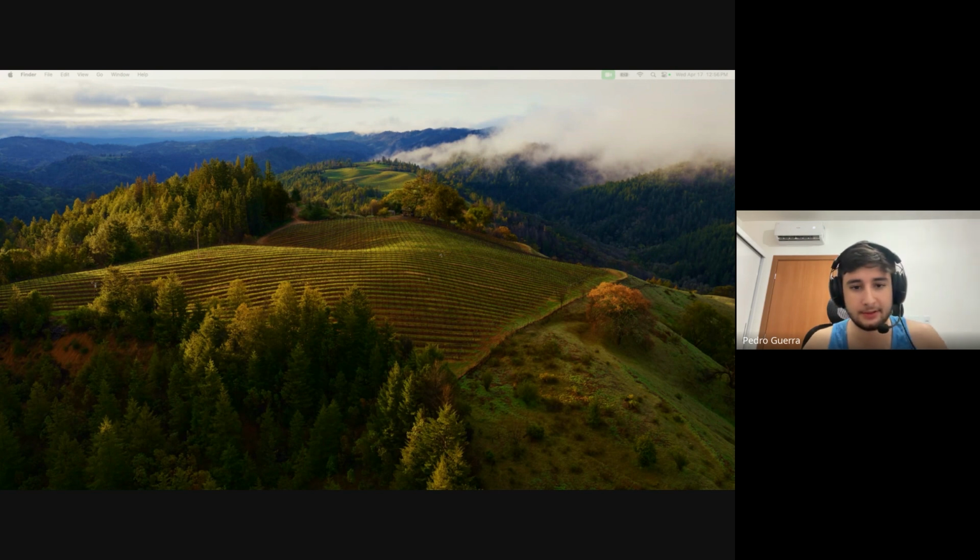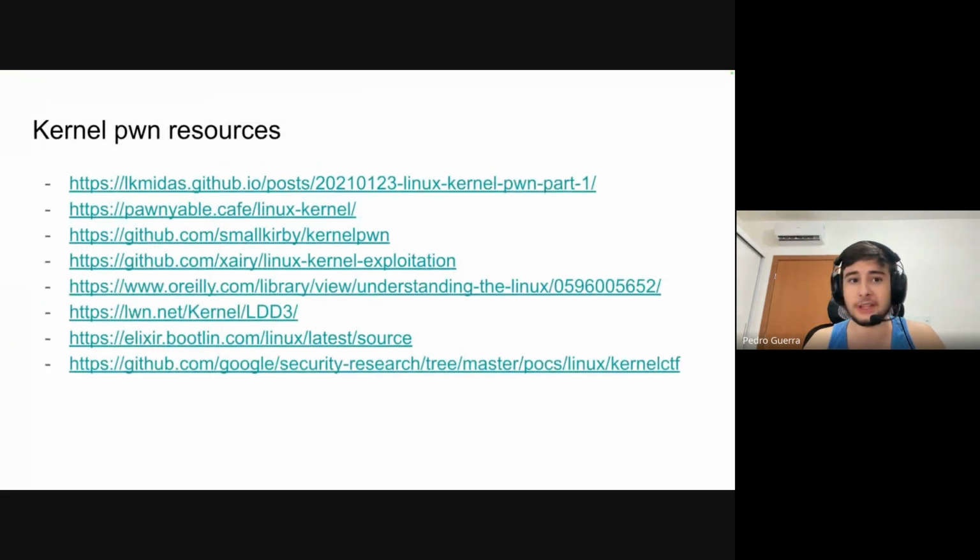Oh, here it is. Okay. And they actually wrote an RCE exploit, but exploiting the kernel remotely is very limiting.